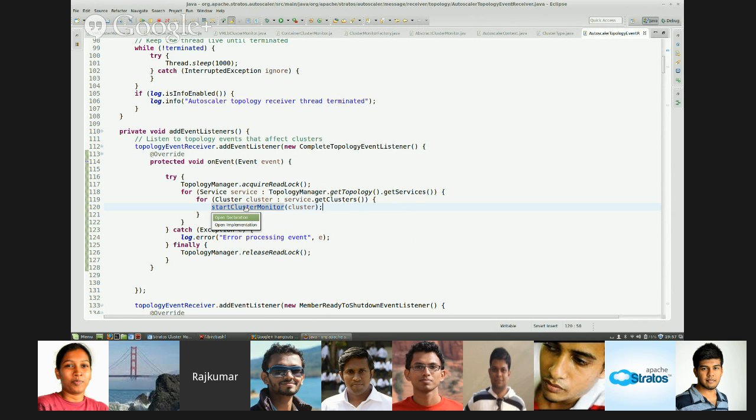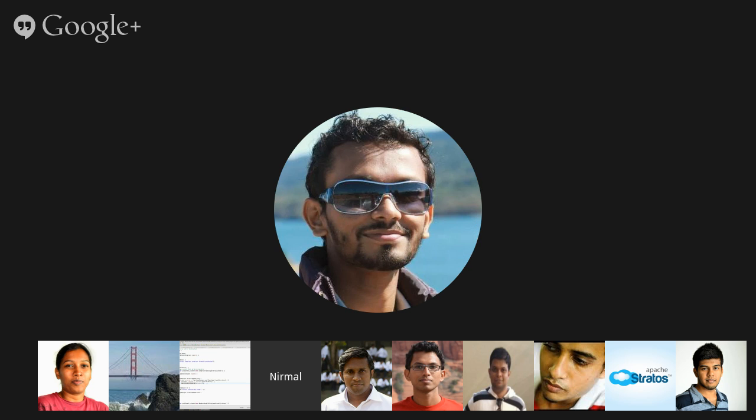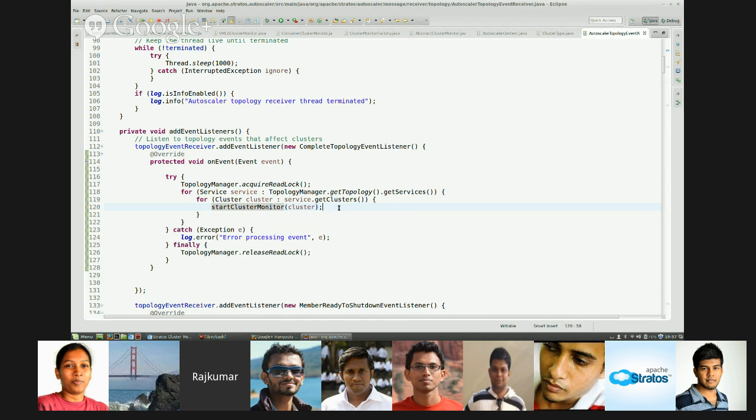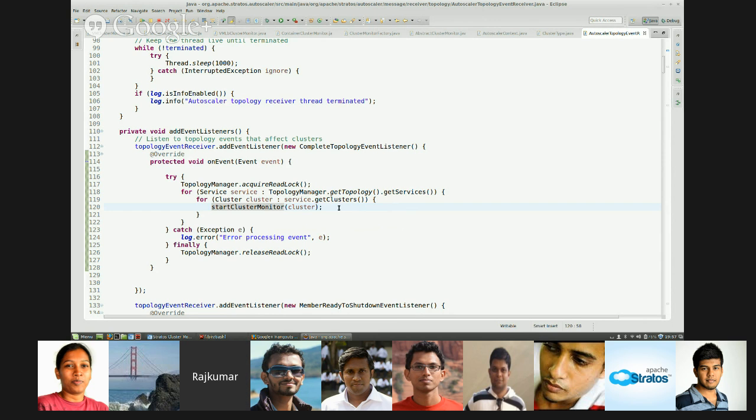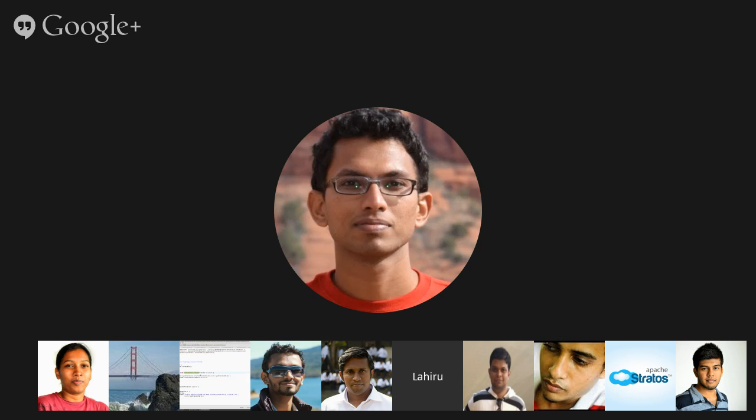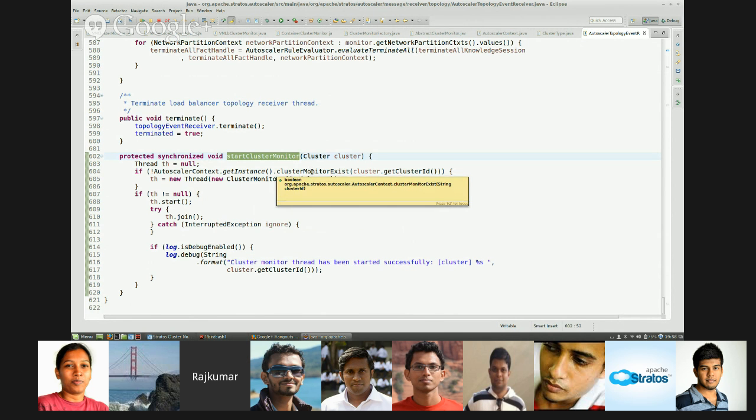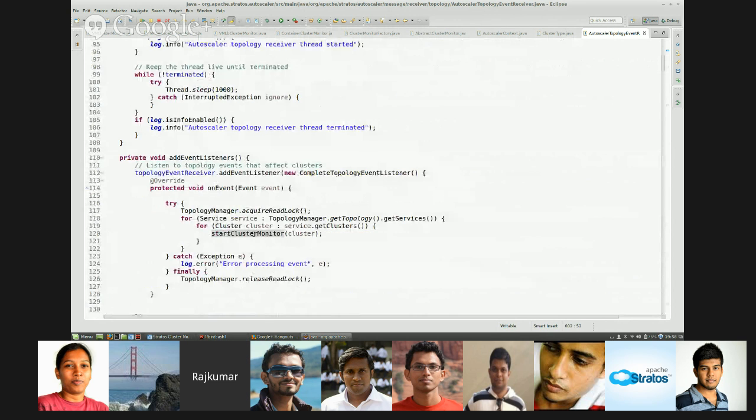Raj, I think you mentioned that the logic was there, right? Which logic? To avoid executing this after the first time. No, it was not there. But I heard that the start cluster monitor will be executed only if the cluster monitor is not there. So if we get this event again, then the cluster monitor will be there, so this method will not be executed. I see.